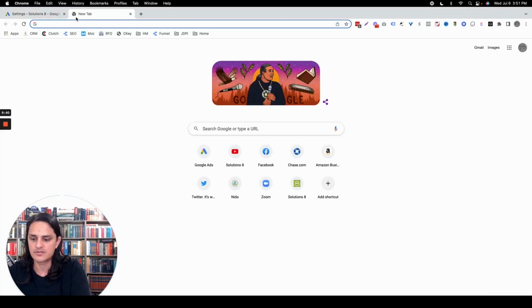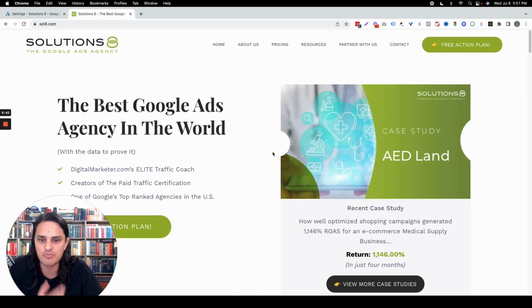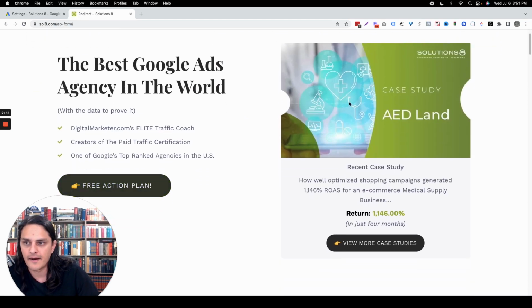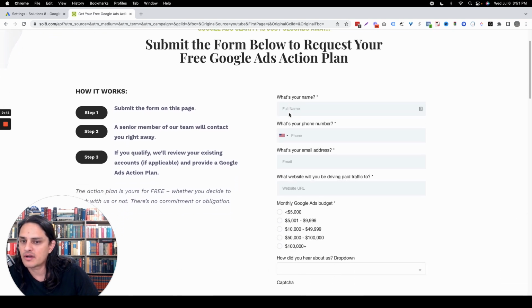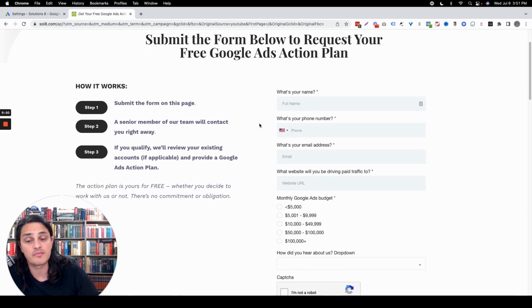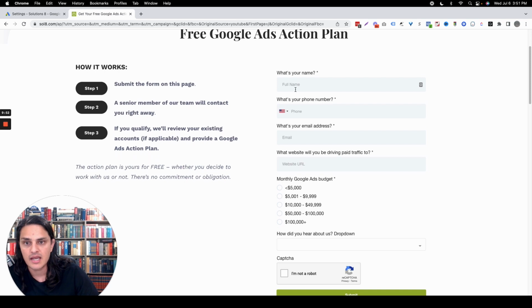So here's our conversion form, and it's two-part and it's long form. So here's the Solutions 8 conversion form. Now, if I wanted to create a honeypot for click farms, remember, these aren't necessarily bots, they're click farms.